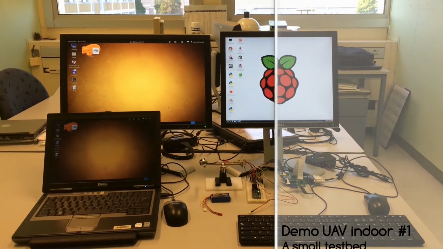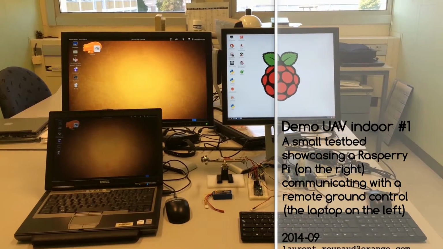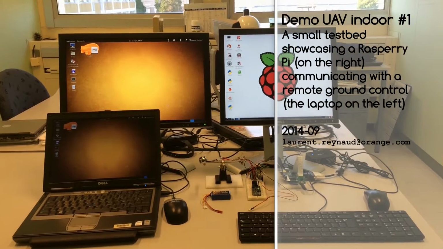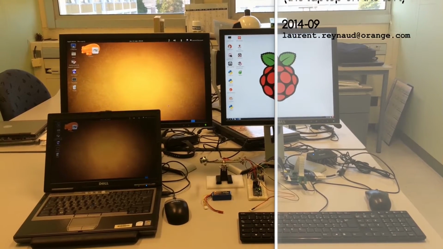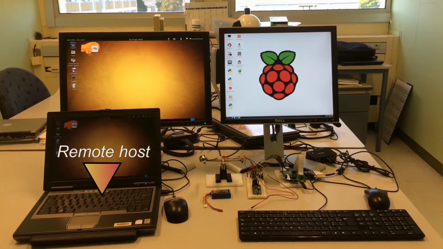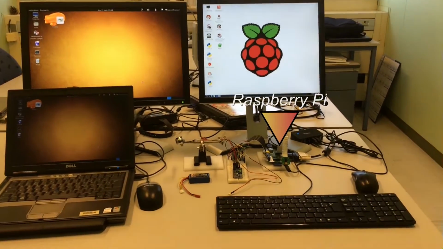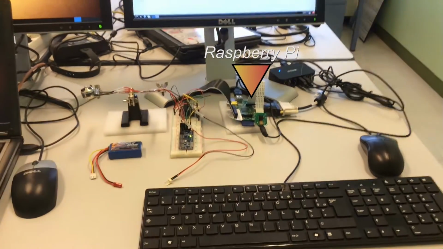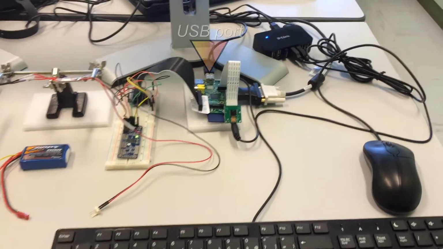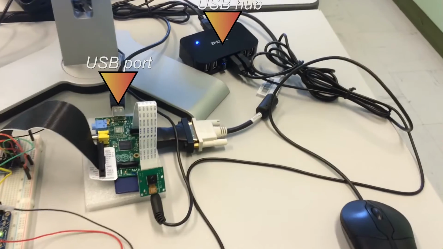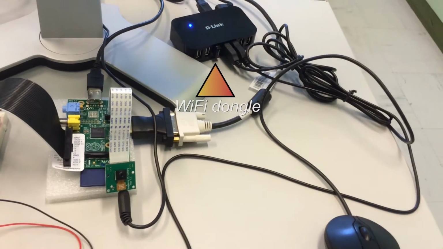Hi everyone! This preliminary testbed evaluates the possibility to use a Raspberry Pi as a soft-state autopilot for a wealth of target vehicles. This demo mainly features a remote laptop as well as a Raspberry Pi, and communications between both network nodes is made through a Wi-Fi ad hoc link.